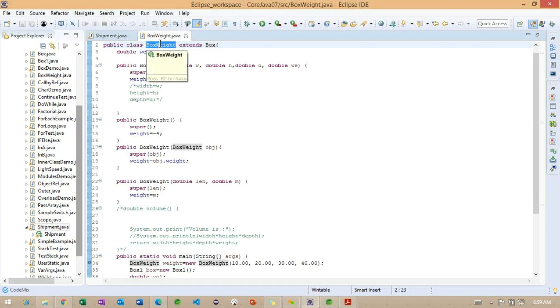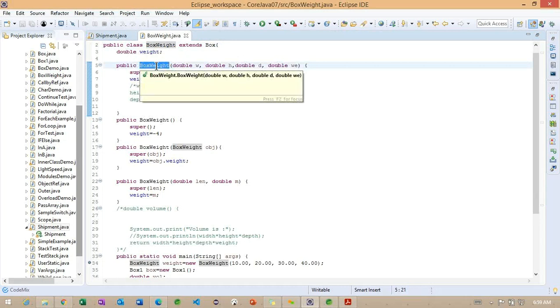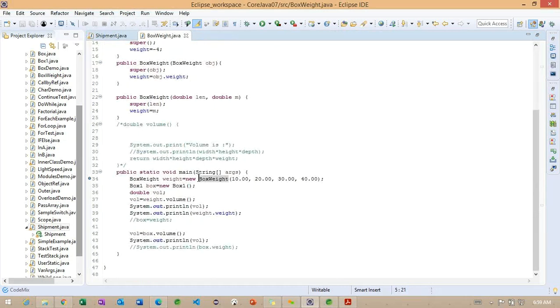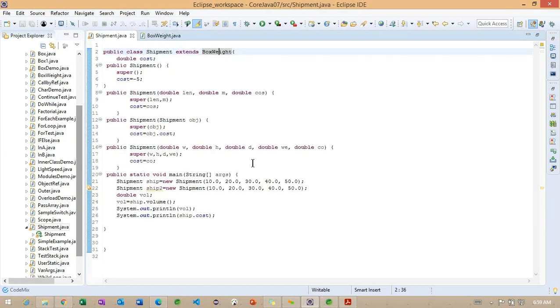So if you go through this particular BoxWeight class, what features do we have? You can see these many constructors we implemented in the last class. Using the subclass reference of this particular Shipment, we are able to access the superclass features using the super keyword.